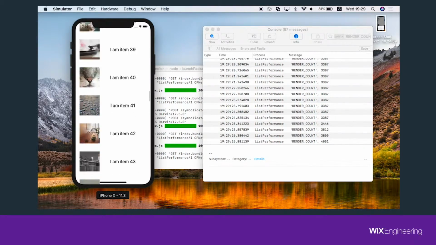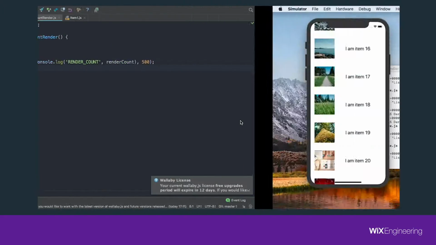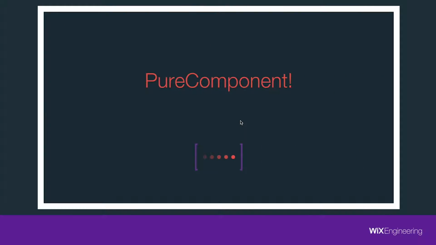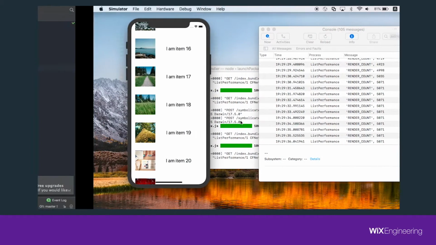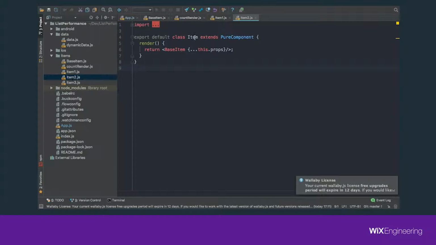So what can we do to fix this? So the first thing people think of is, let's use a pure component. This list item is over here. It's just a component. We can change it to pure component.